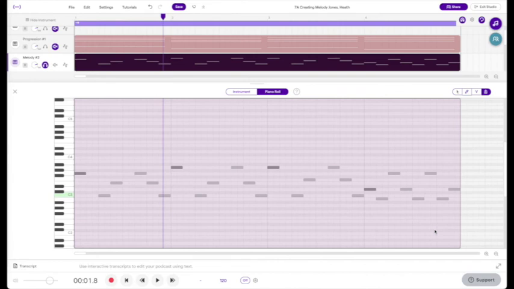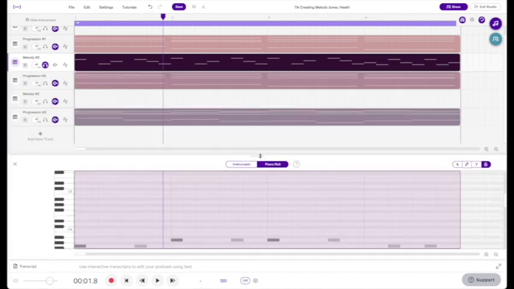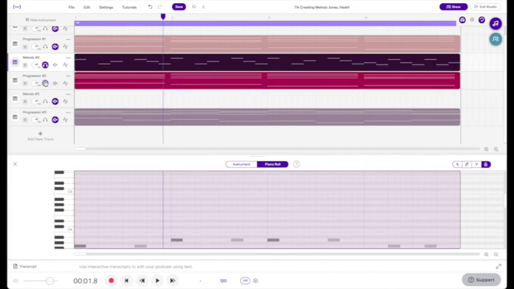Once you have your 4-bar melody completed, now I want to go back and listen to see what it sounds like with the chord progression that I used to create it. So I'm going to come back to progression number 2 and click the solo button. So I'm just listening to melody number 2 and progression number 2. Let's see what it sounds like.